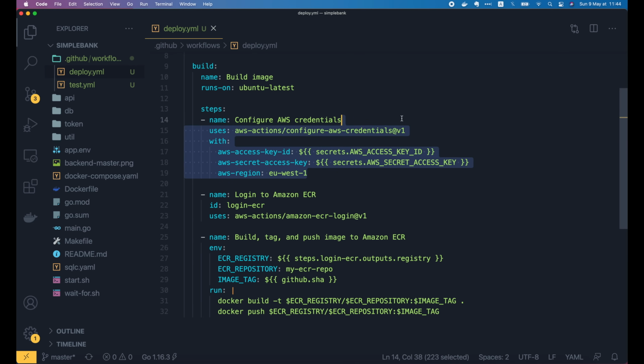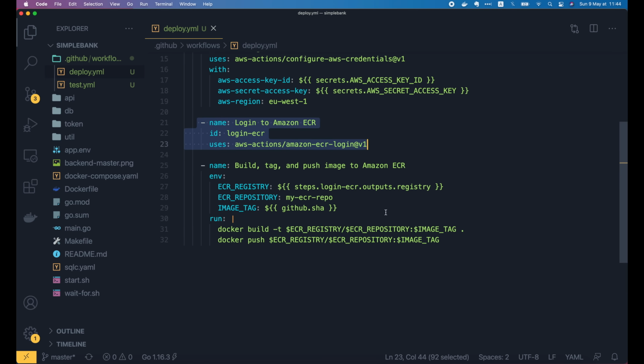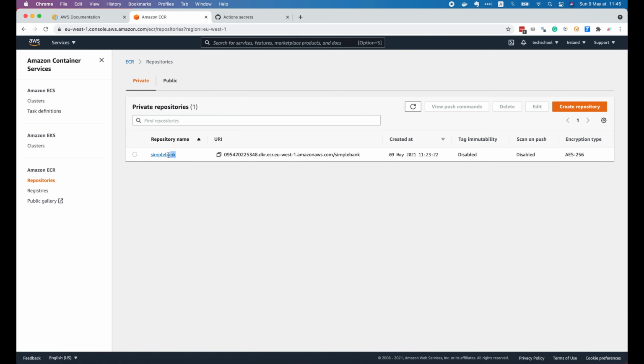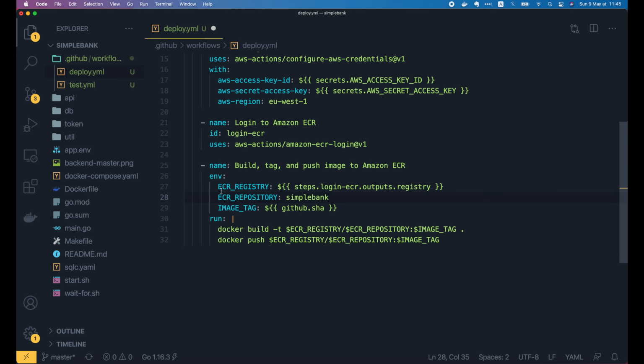Let's go back to the GitHub workflow. In the second step, the key will be used to log into Amazon ECR, and its output will be used in the third step. Here you can see that the ECR registry variable will take the output registry from the previous step. We also defined another variable for the ECR repository. In our case, it should be simplebank, as we've created before. So let's paste in the name here.